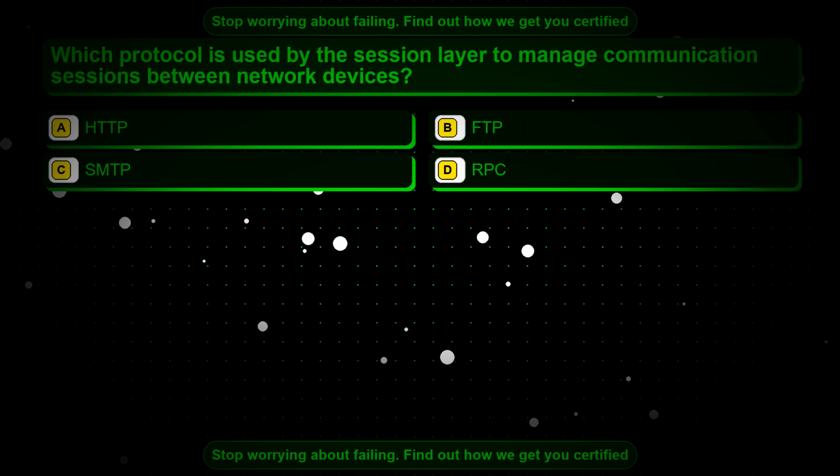Question 14. Which protocol is used by the session layer to manage communication sessions between network devices? Option A, HTTP. Option B, FTP. Option C, SMTP. Option D, RPC.